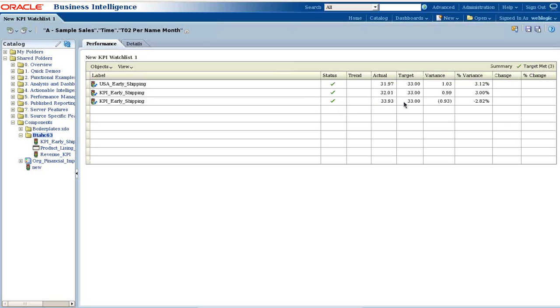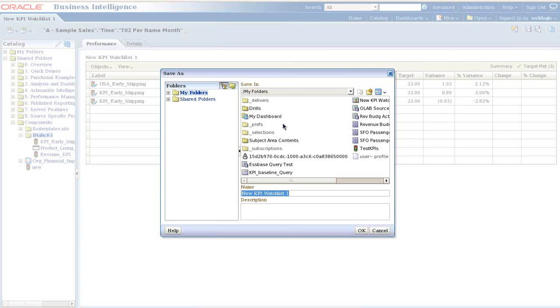But for India also meets the target, right? It's a negative value. It means your actual is more than your target. That's fantastic. So your target is met. Had it not met, it would have shown with a red color or yellow color, stating target is not met. I can save this KPI watch list.